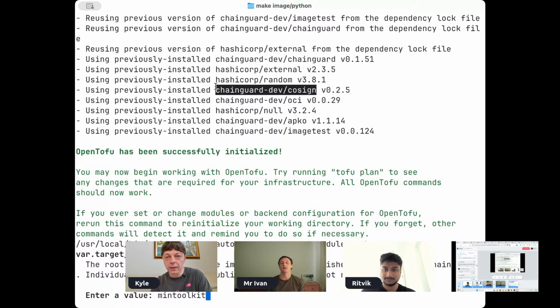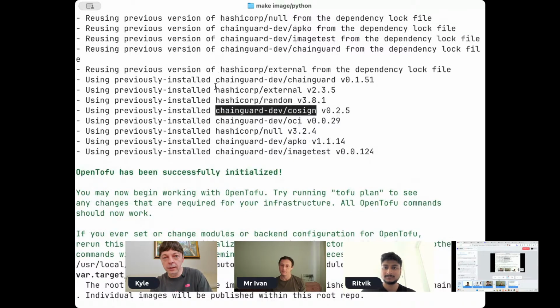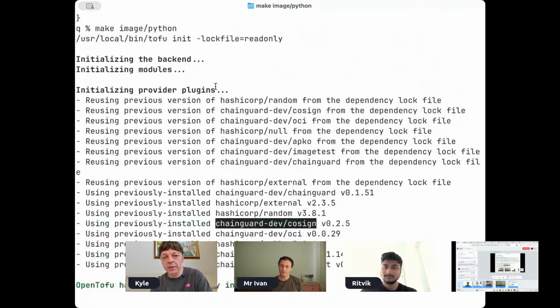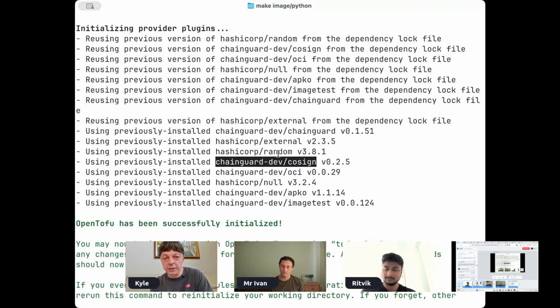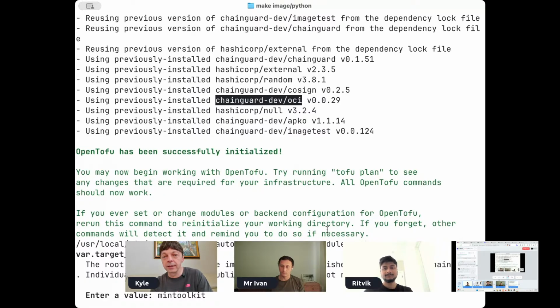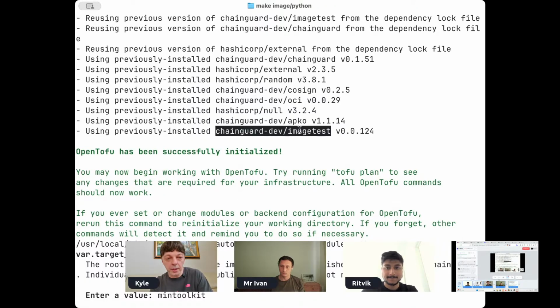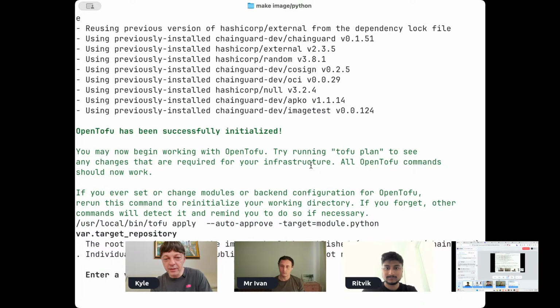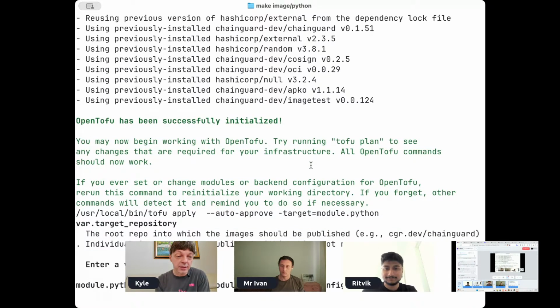Yeah. For example, right there, I started running the build command for the Python image, and here it says using previously installed Chainguard dev cosign, and it's used for signing and all of that. So it's a lot more stuff there, and it pulls the OCI package or a module there, and the image test module that they use for testing, which I skipped with the config. So there's a lot more there, but that's what makes it complicated, and that's where people get stuck.